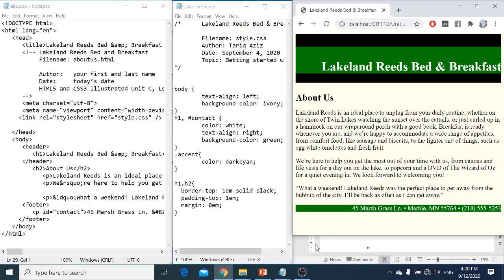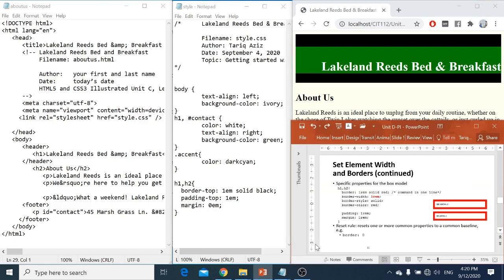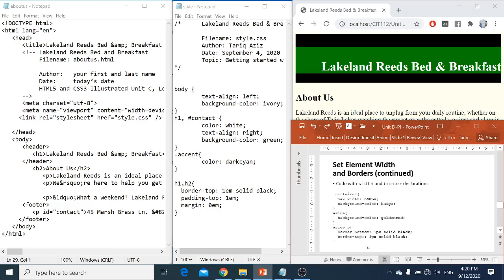Now let me see the next exercise. We already talked about the REM. REM depends on the size of your HTML font size, so that is 16 by default, 16 pixels. Now we will distribute our web page into different elements.